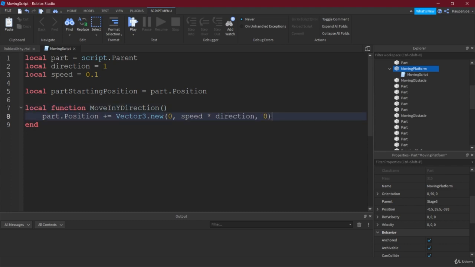So what happens here is simply that each time this function is called, we're going to move 0.1 in the y direction. Now, of course, if we just call it once, that's nothing. 0.1 is a tenth of a stud, it's basically nothing. So, okay, that's fine. And the question then is, why do we have this direction here?